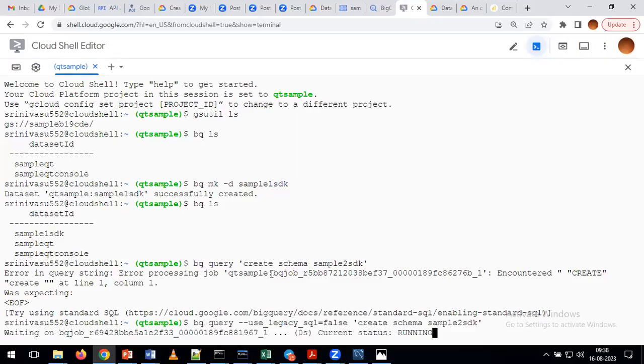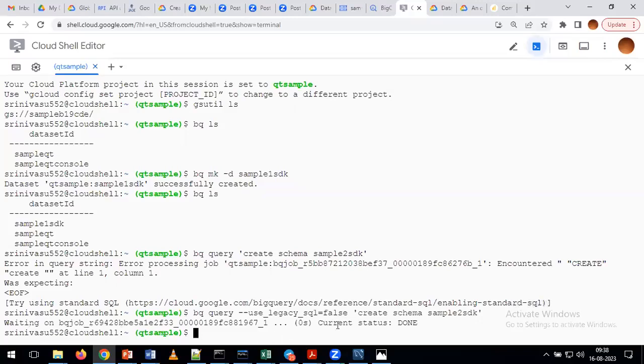Now see what is happening here. Your schema has been created. Above and below we are using the same kind of command, and the only thing is in the above query we are not using the argument use legacy SQL is equal to false. Whenever you want to run any kind of SQL query, we have to add use legacy SQL is equal to false. By adding this argument, you can run any kind of SQL queries depending on your requirement.